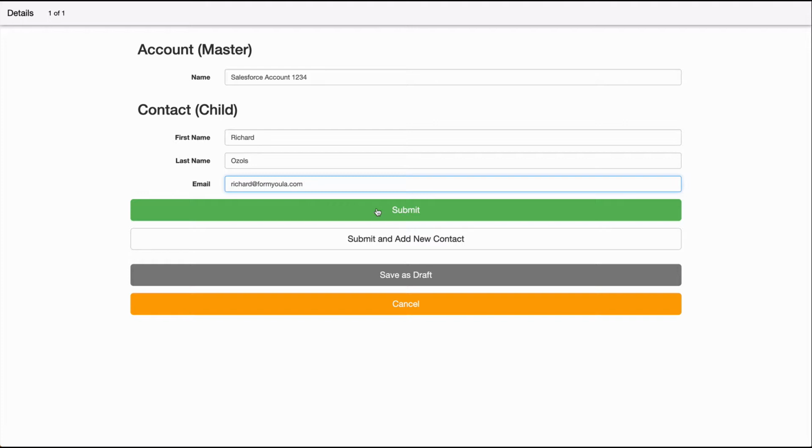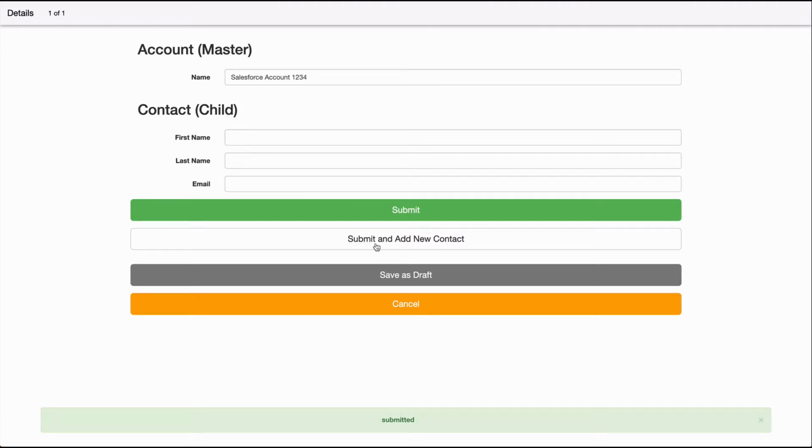We already have the account with the same account name, and this will create a new contact. We can create additional contacts by hitting the submit and add new contact button here. So I'll click that. So now this submitted the first contact and linked it with the account above. So at any point I can go and create a new contact.